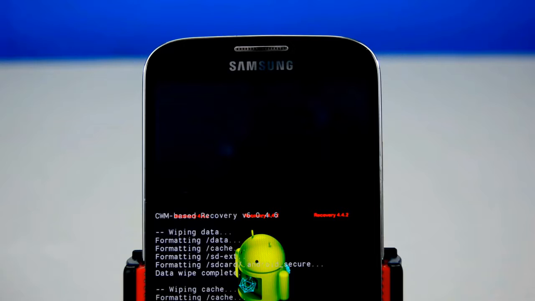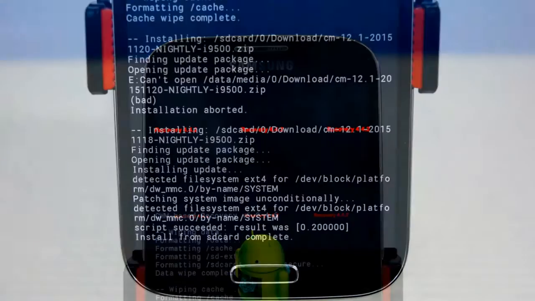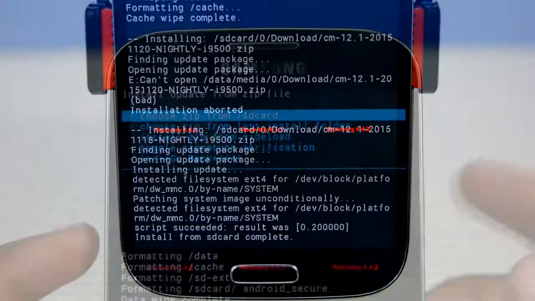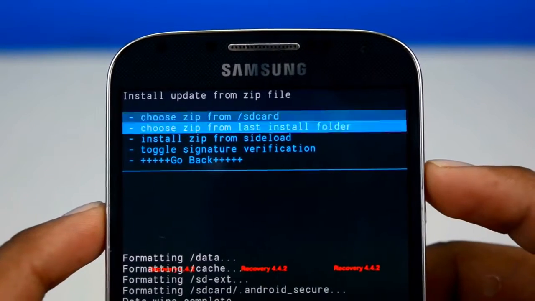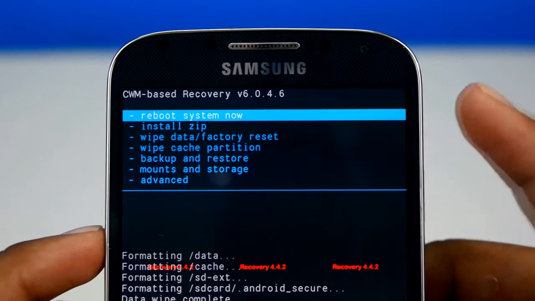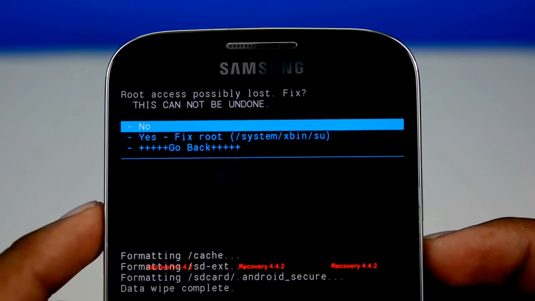Now depending on the size of the ROM, the flashing can take between 2 to 15 minutes. So grab a cup of coffee, sit back, and during the entire process, do not touch your device or fiddle around with it. Alright, the flashing is successful. It only took about 3 minutes to flash this ROM on my phone, and once flashing is completed, simply go back, go to the top and select reboot system and hit on yes.